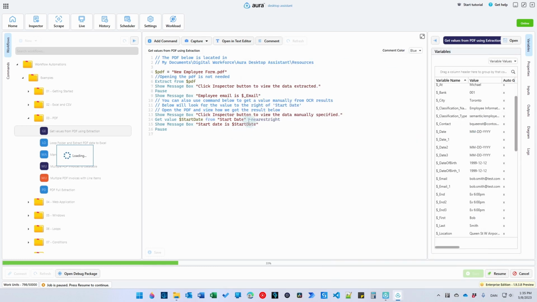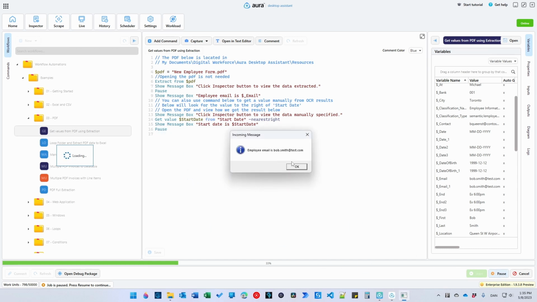And finally, we are displaying it and we have a pause. So let me try to click resume here. That's it. We have the email. We can click the inspector button to view the data manually specified. Those ones are over here. So I can click OK. There you go. We have the start date, which is 2020 0101.